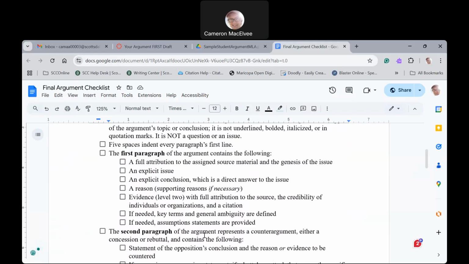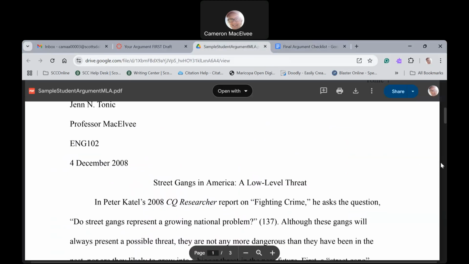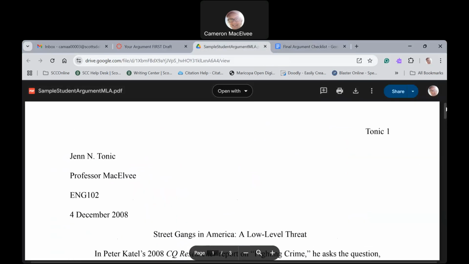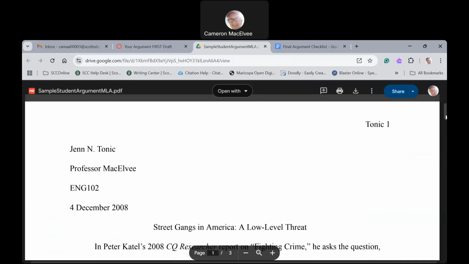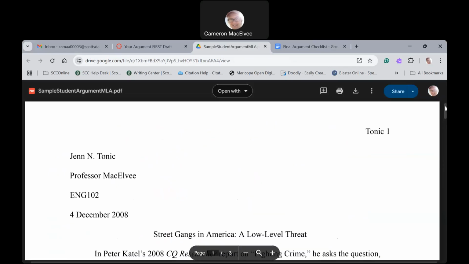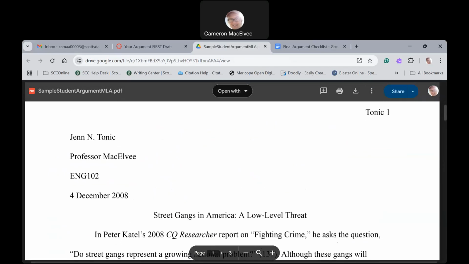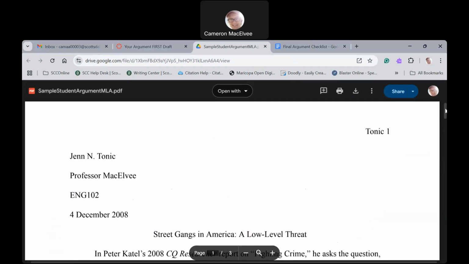So now let's take a look at Jenn's. We've been following along with her work all semester long. This is her MLA version of her final argument. Some of you have pointed out, yes, this was not her name. I protected her name with a made-up name. It's supposed to be funny, Jenn and Tonic, but few people get it these days. Anyway, so here's the MLA page.